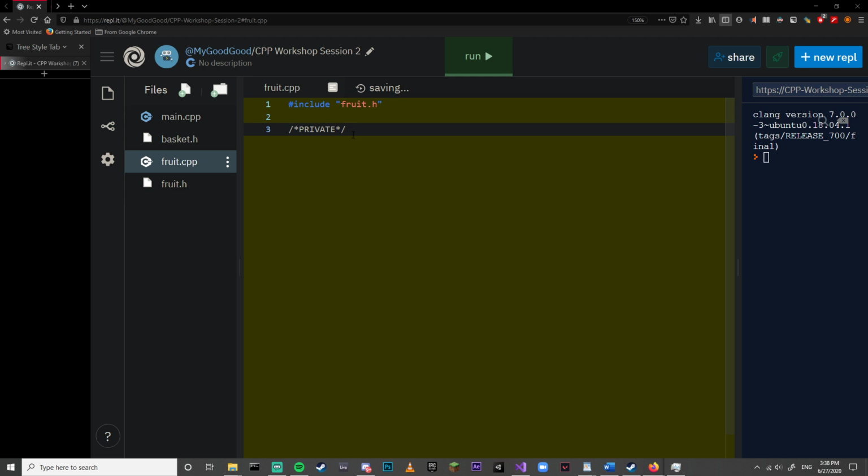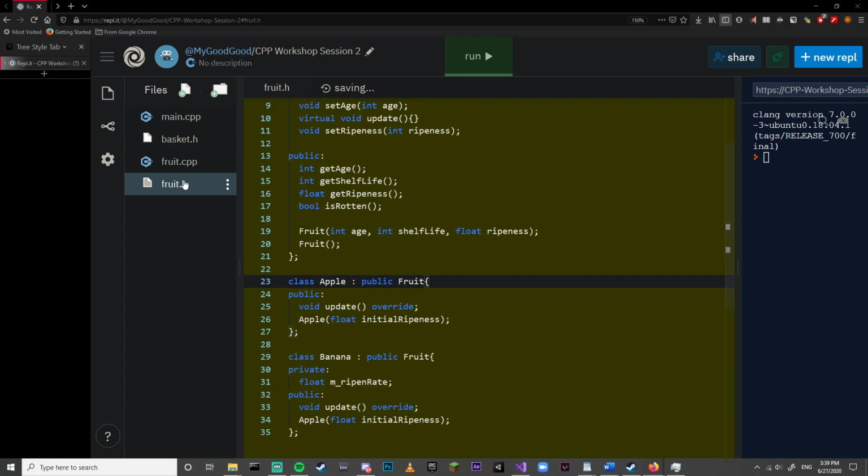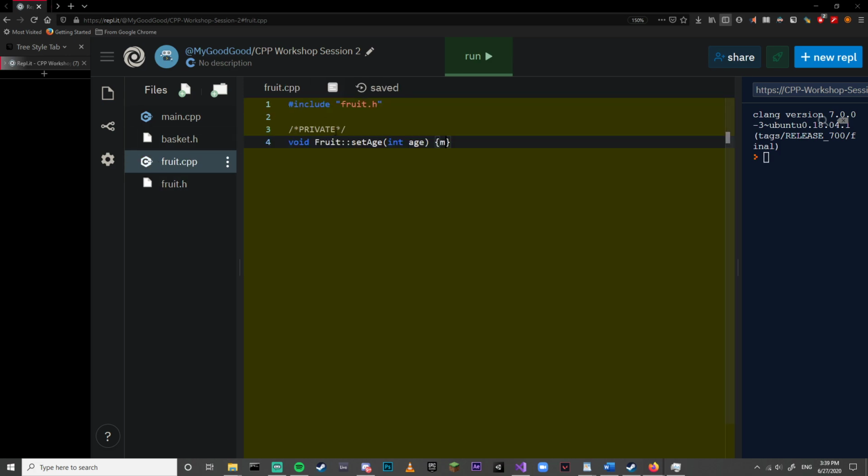I'll have private variables, or private members, sorry, and void Fruit, and this is the scope resolution operator. So then the scope of the class Fruit, and then the function setAge, int age. Wait, this isn't private, was it? Set age was protected. I put this as private.